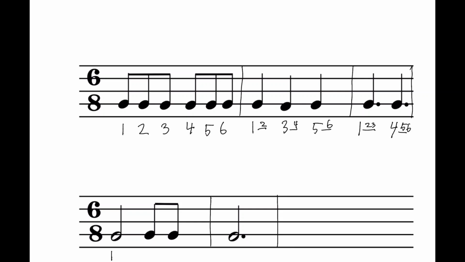Here we've got a half note. It gets 4 counts. 1, 2, 3, 4. These 2 eighth notes kind of just fill up the measure. And then we've got our dotted half note, which is going to get 6 counts. 1, 2, 3, 4, 5, 6. In 4-4, it got 3. In 6-8, it gets 6 counts.